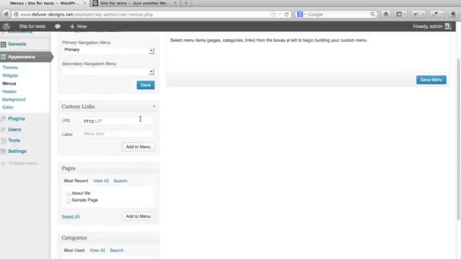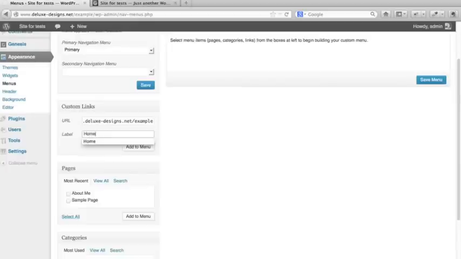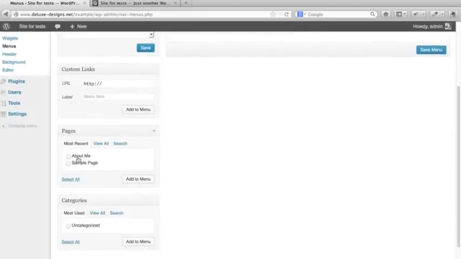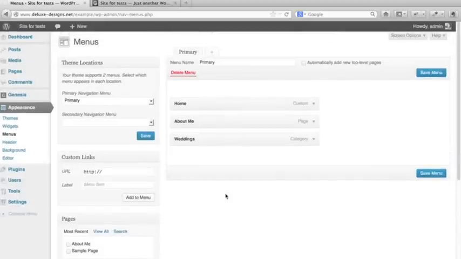Let's say you wanted to add a home button. You would go to here to custom links. And let's say this site is deluxedesigns.net/example, and then name it whatever you want for the label and add to menu. Scroll down to pages, and we'll leave the sample page alone, but click About Me. Add that to menu. Not very complicated. Now for categories, it's not showing what I did, so click View All for categories and select weddings. There it is, add to menu. Now here we go. Here are the 3 items that I added for menu.